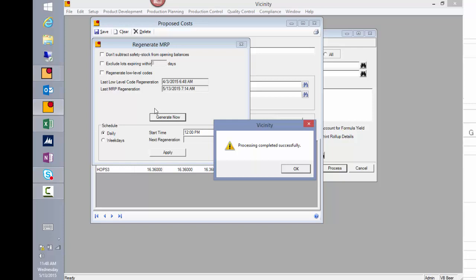Regenerate low-level codes is all about trying to find the fastest path to process through your data. We don't want to go through this process more than once. We only want to touch an inventory item one time. We only want to do this analysis of supply and demand and planned orders one time. So you have to figure out what is the path in which you do that. There is a tool that optimizes that thread so that you're only touching a single item only once. It's called regenerate low-level codes. You only have to run low-level codes when you change the formula or change the relationship between an item and a formula. Some people find MRP runs so fast they just regenerate low-level codes all the time.